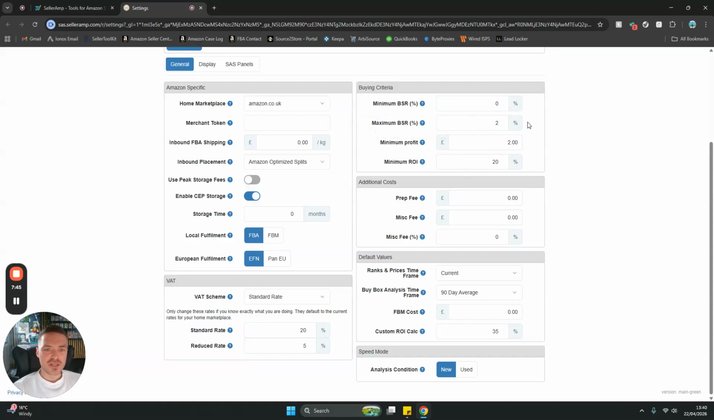Now, with this criteria here, I'll show you shortly, but if, for example, you select £2 minimum profit and you find a product that's £1.90, it will show that in a red box. If it's £2 or above, it will show in a green box. So it's just easy access to see if that's meeting your criteria or not. But feel free to change it however you wish. For me personally, BSR doesn't really matter. It's all dependent on how many times a month that product sells, which Selleramp will tell you.